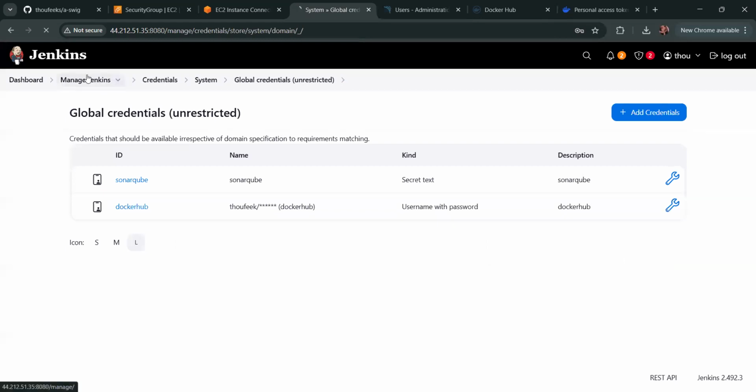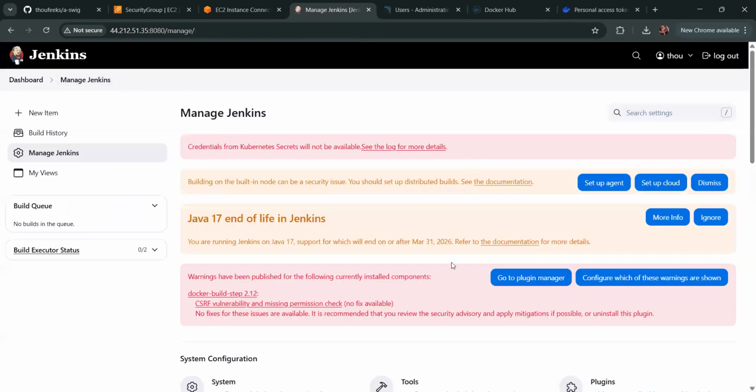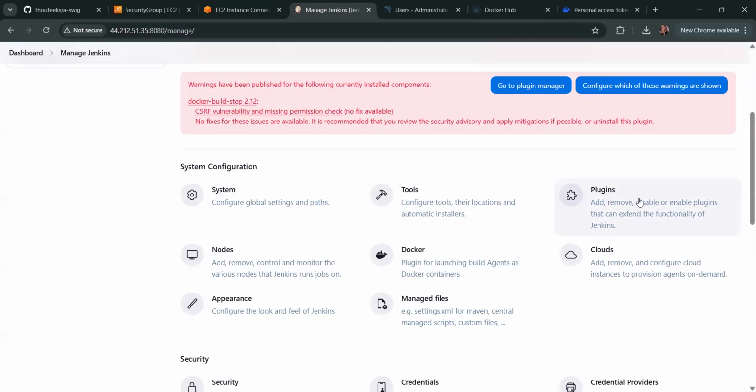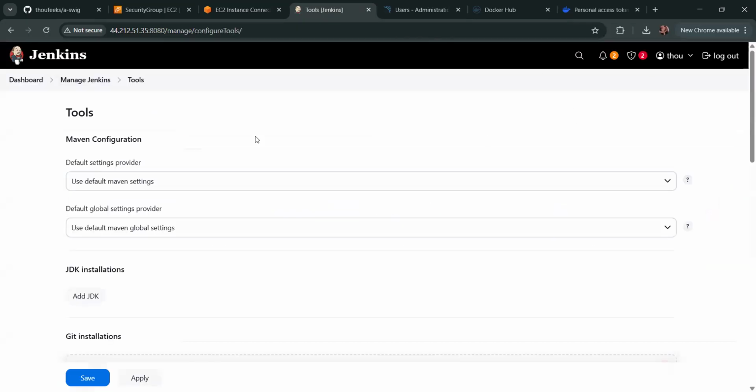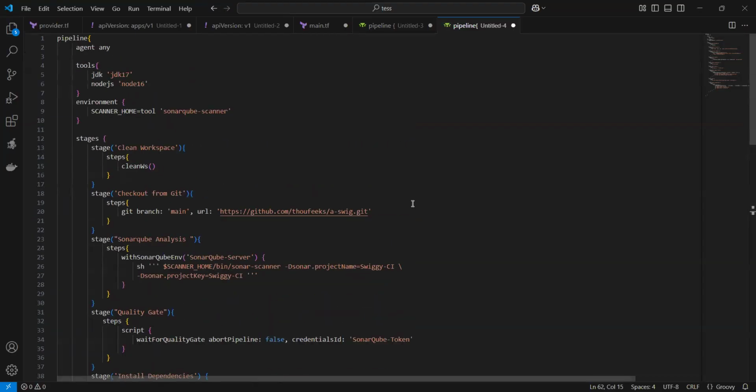The next thing is we need to configure the tools, right? We didn't configure the tools as well. So after installing plugins, we need to go to the tools. Before that, I will show the pipeline. So this is the pipeline.